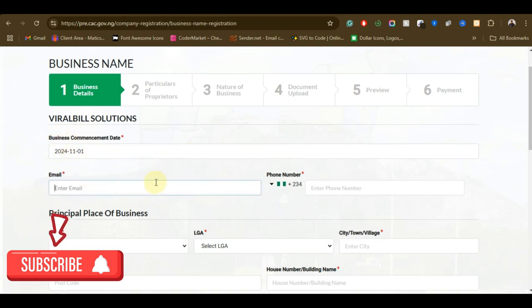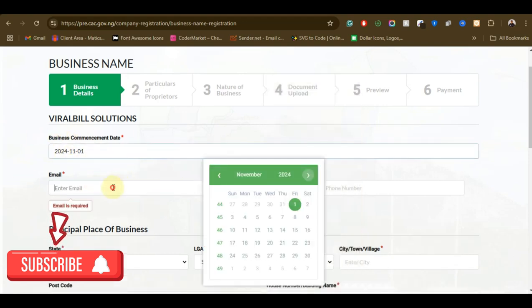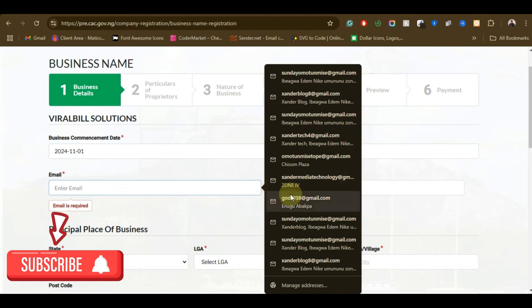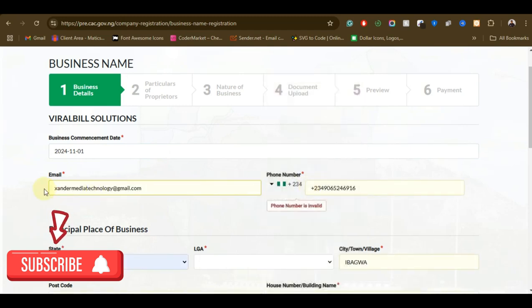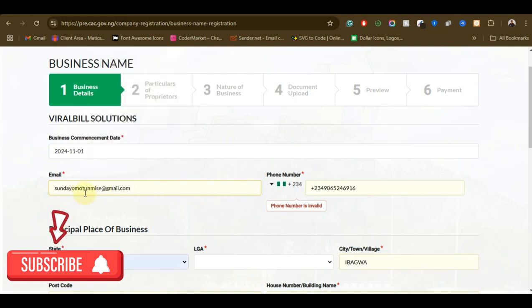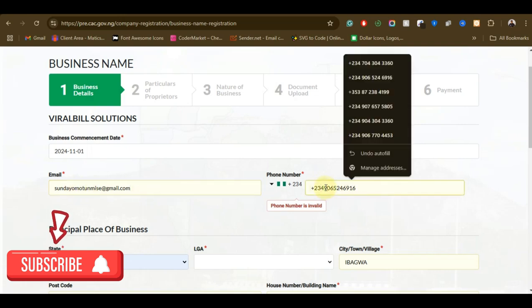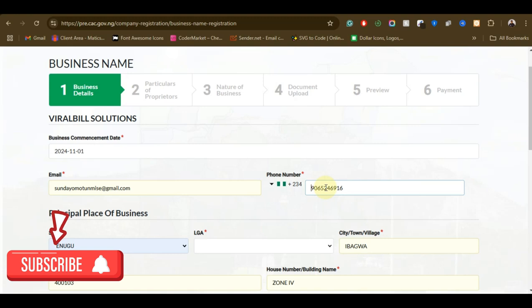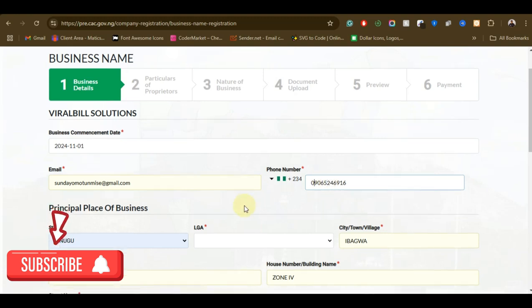Now for email, let me input my email here. I'm going to be using this email. No, let me just change the email. I'm going to be using this email here now. So this is my email. Then you are going to add your phone number, so I'm just going to add my phone number here.